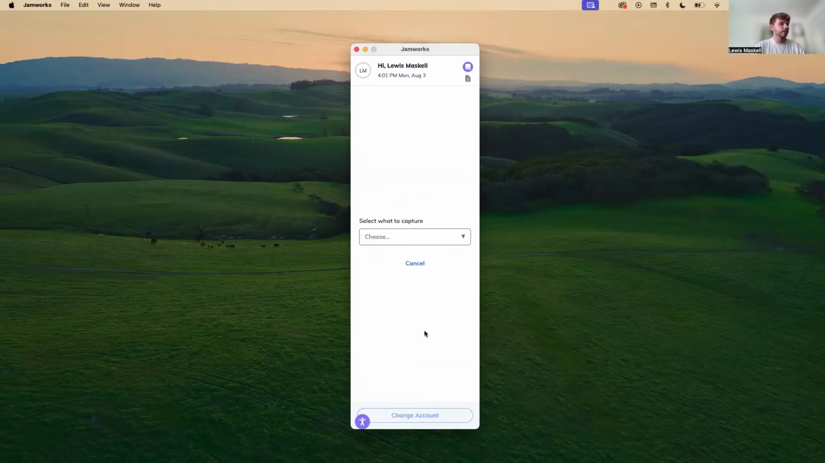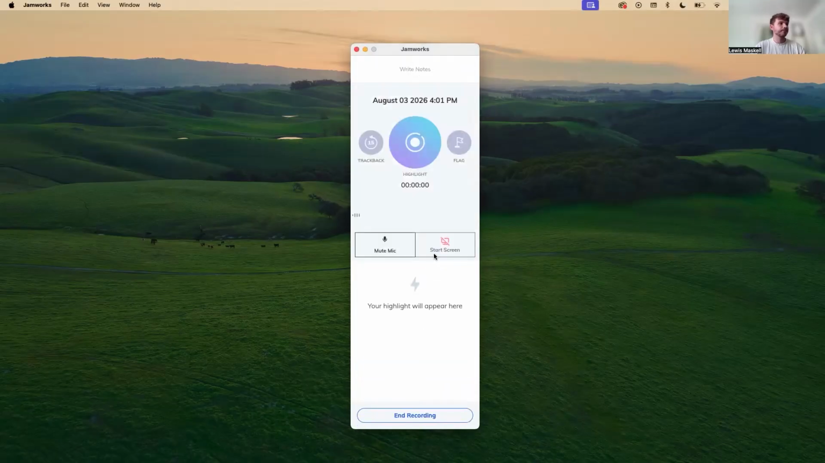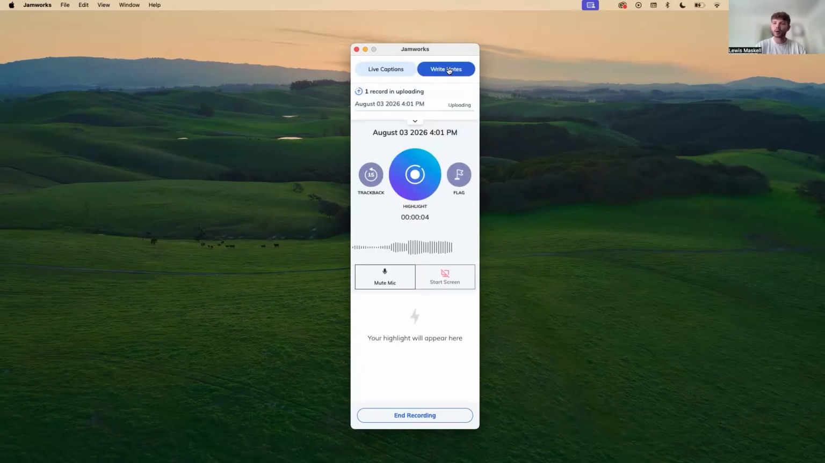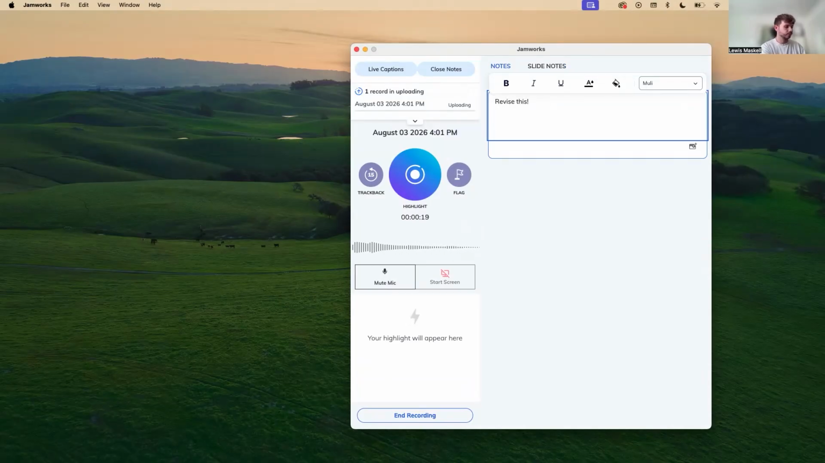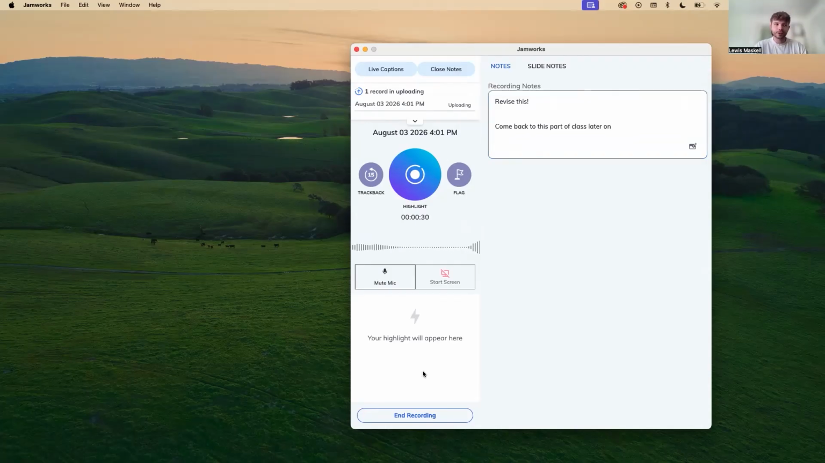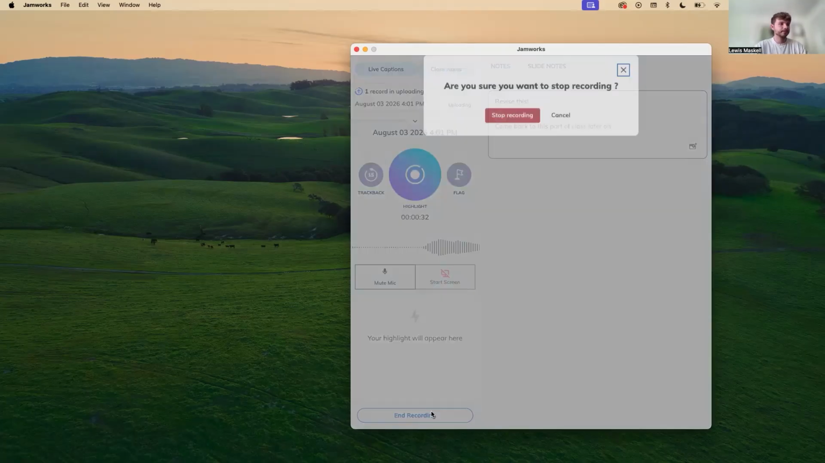To use timestamped notes, you must first start a recording, and then you must type your notes using the Write Notes button in the top right-hand corner of the application. Here, type your notes. Once you have finished typing your notes, end your recording.